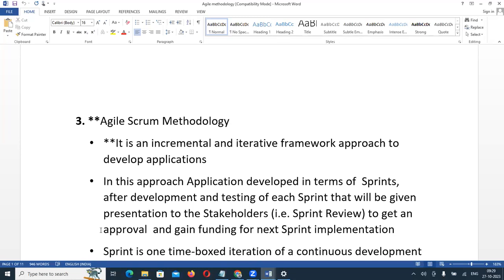In this approach, the application is developed in terms of sprints. After development and testing of each sprint, a presentation is given to the stakeholder, that's called the sprint review, to get an approval and gain funding for the next sprint implementation.